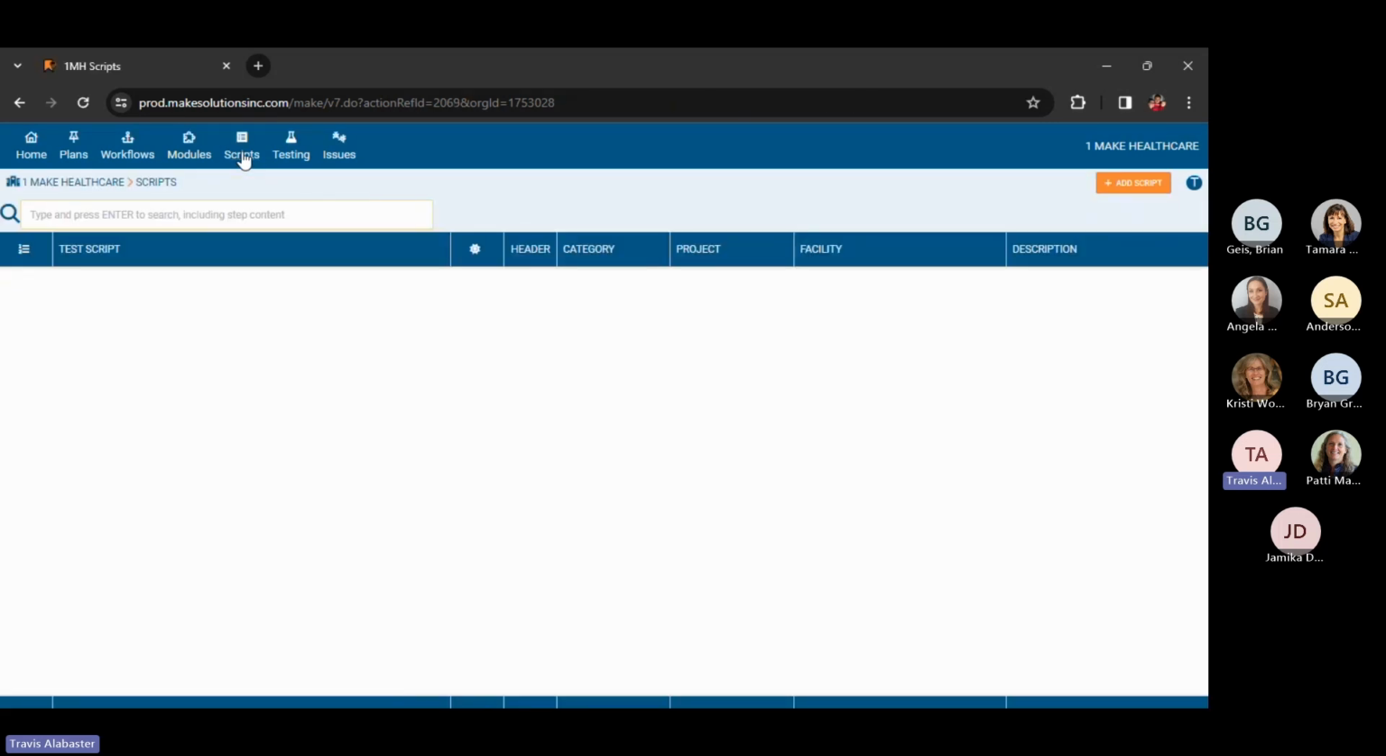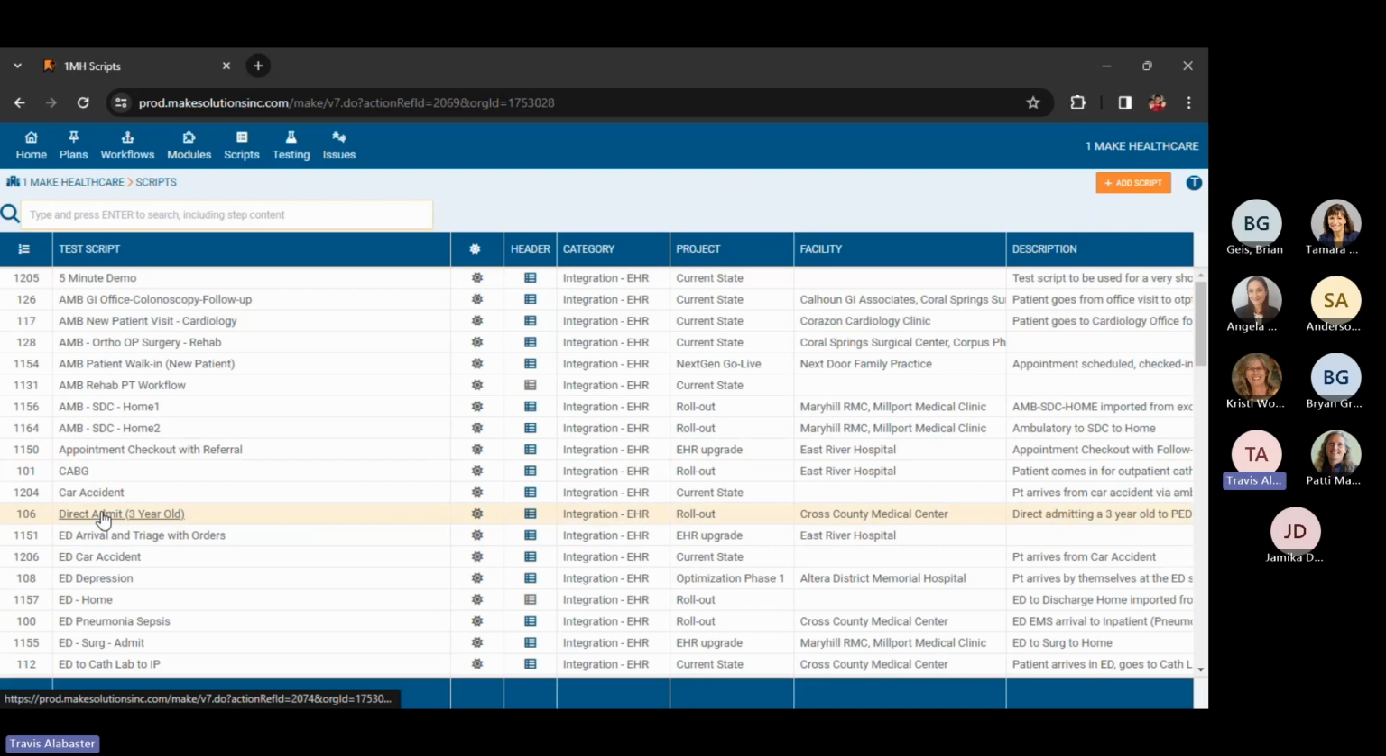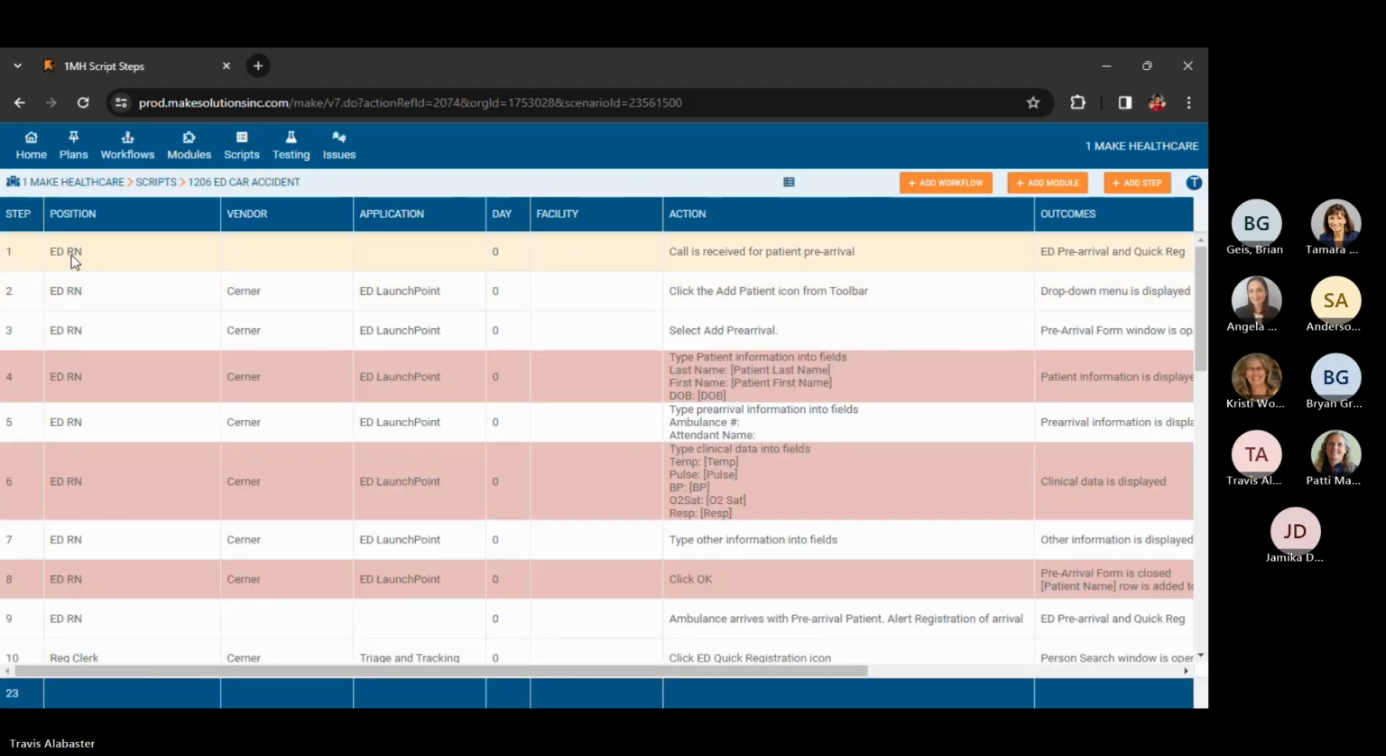The enhancement will hopefully be once you go into your test scripts and it loads up and you click into any of your scripts, the same would be here. So that's the enhancement that we're waiting on, is just to have that hover information here so that you can actually see it in your scripts to make it a little bit easier.